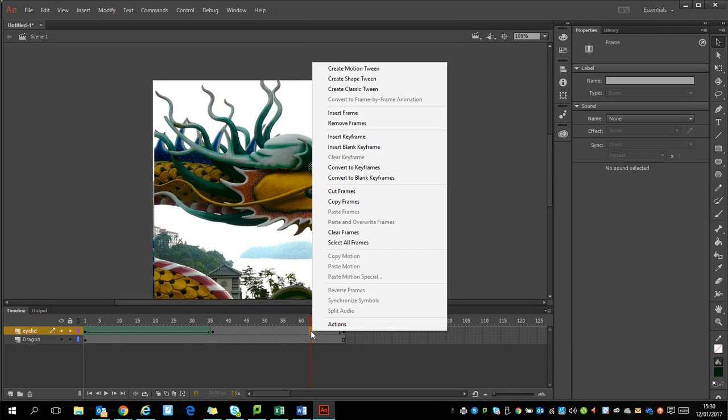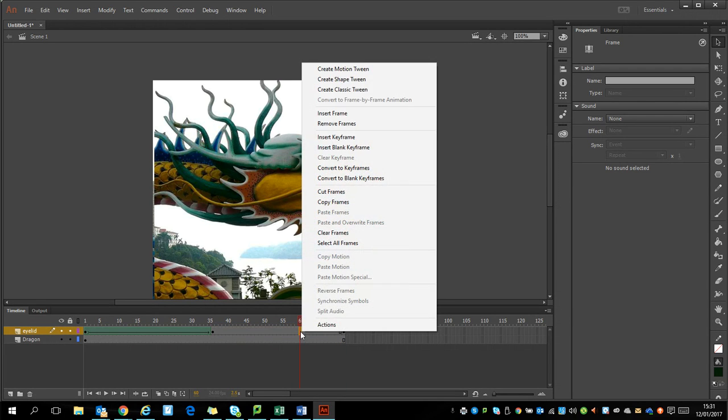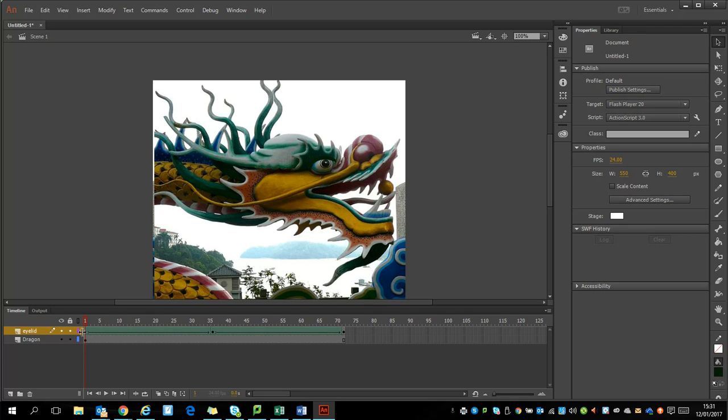Final step of a blink. This new grey bit here, where the eye is closed before it flicks open, anywhere in that block, you are going to right click on it and create a shape tween again. And now, if you go back to the start and play your animation, the eye closes and the eye will reopen. And that is your blinking dragon.